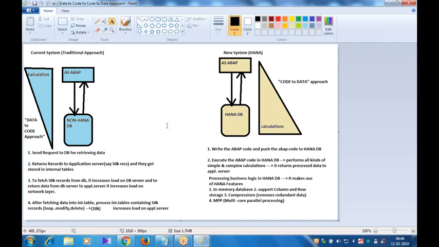But here, our code gets executed in the HANA database. When it gets executed in the HANA database, it will make use of the HANA features. What are those HANA features? The two main important features are: in-memory database and what?